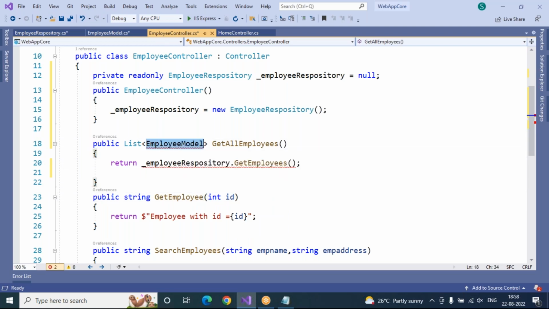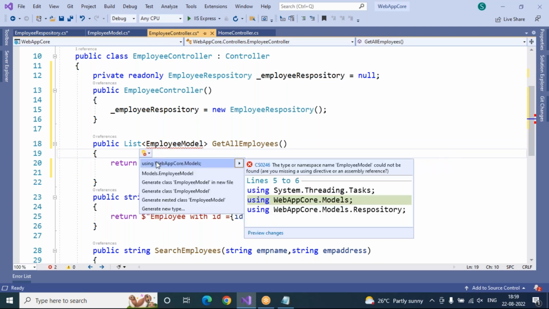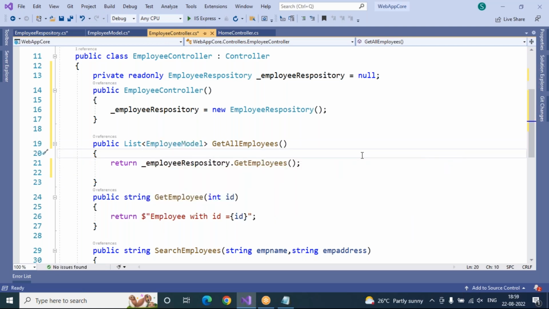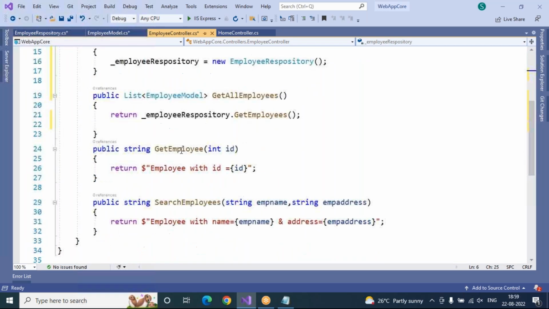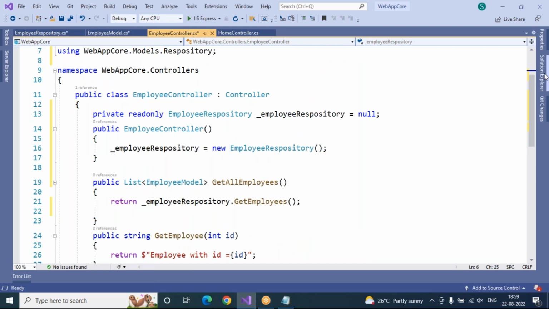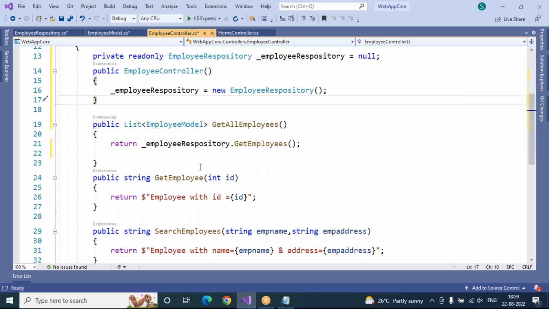But employee model is not available, no, so that's what we have to generate, employee model only. So employee model will come automatically, web app core dot models, because employee model is coming from your application web app core and inside the models folder. In this models folder employee model is there. This should be available here only. So when we call get all employees, it will return the employee repository dot get all employees method call.